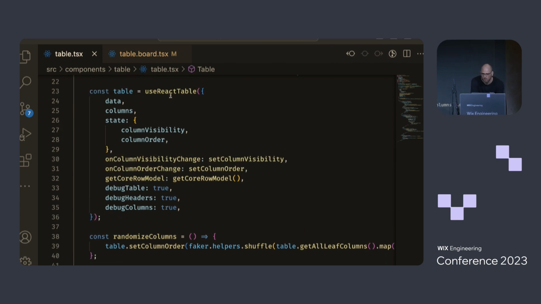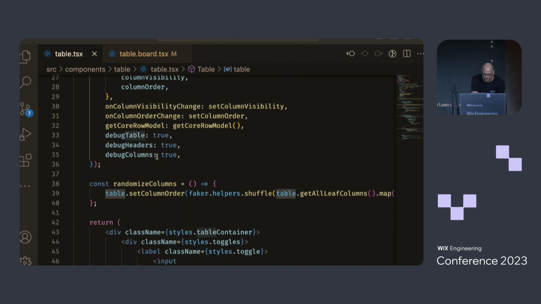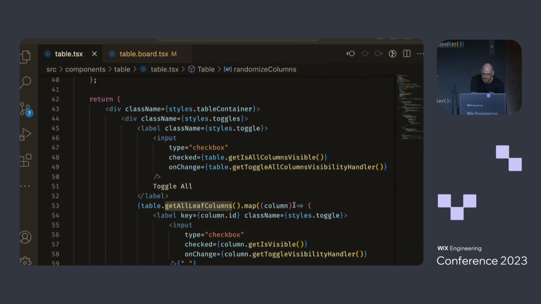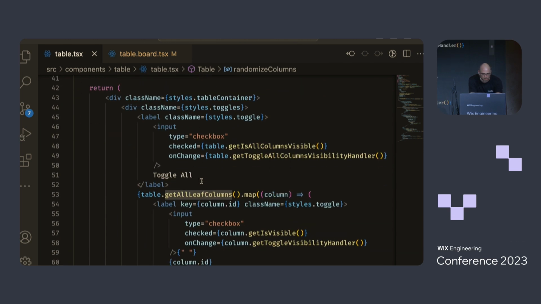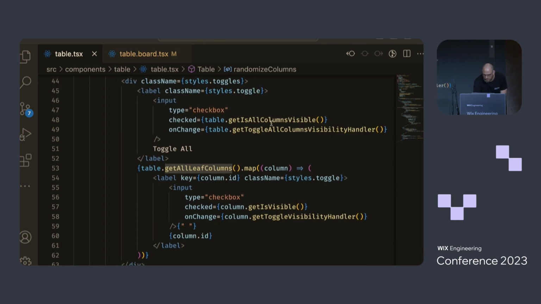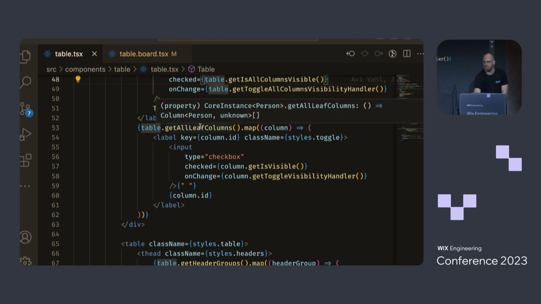So we have the hook that generates the table, and the table is really just a bunch of APIs, right? So we have getAllLeafColumns, and we map them onto whatever we want, really, okay? But typically into a table. And when you look at this code, it looks quite intimidating at first, right? We're mapping and this and that.